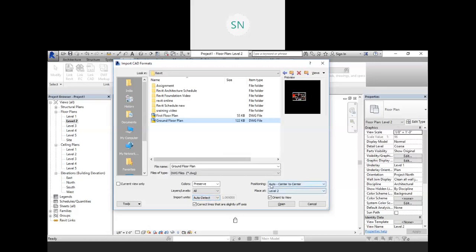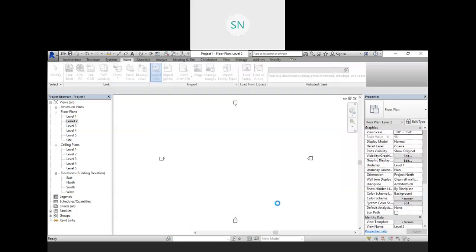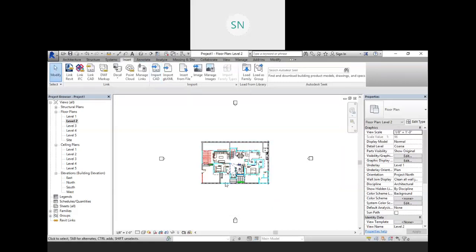And one more thing, your positioning is center to center, right? Or you can choose origin to origin. Choose any one, that doesn't matter, because we can change it manually. But here, Place at, see, this is the level on which this drawing will come. Here we have the level 1 and level 2 options, right? I am going to place my drawing on level 2. So here you must have level 2, then click on open and your drawing will be on level 2.